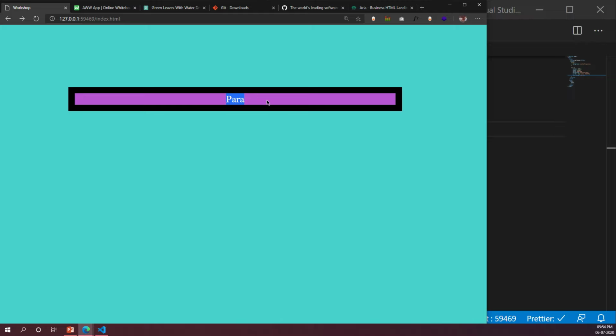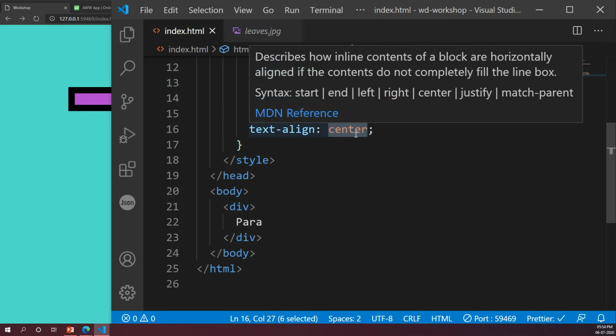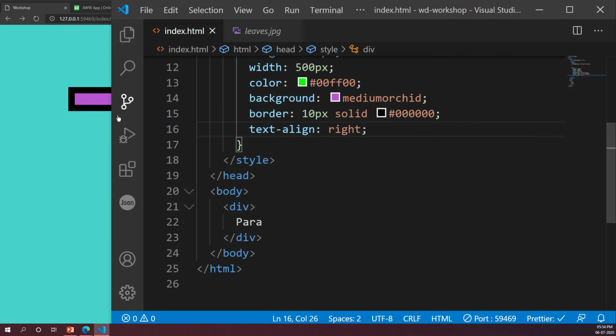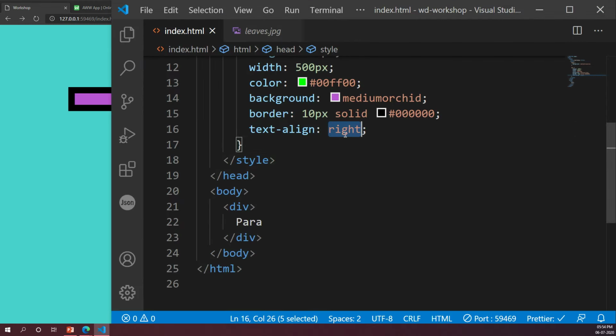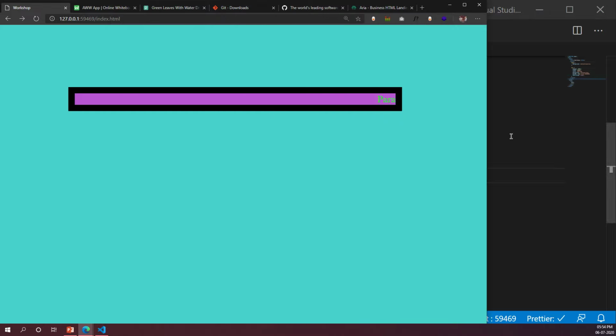Okay, so now that becomes centered. On the other hand, if I say right, it becomes right aligned, right? Similarly, let's say I say justify, it won't work now because we have only one word. Okay, so that's how alignments work.